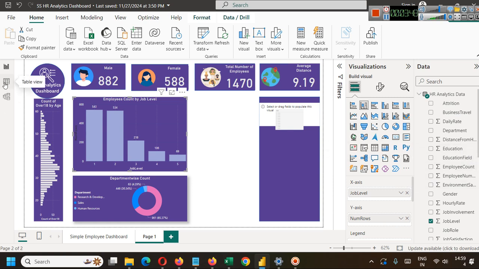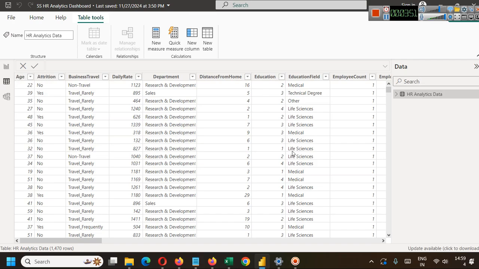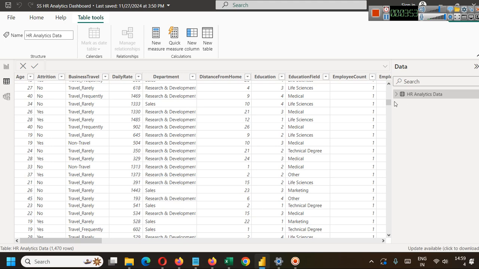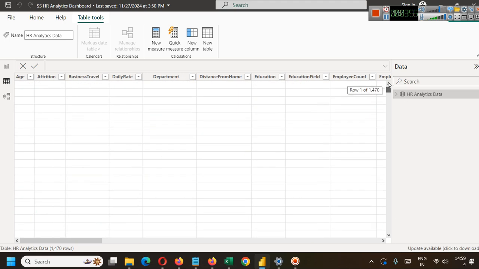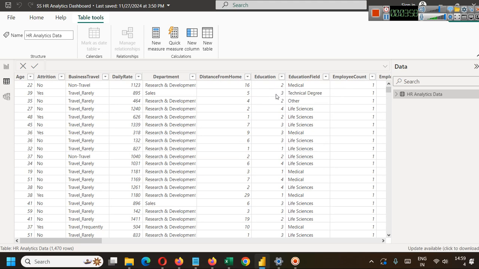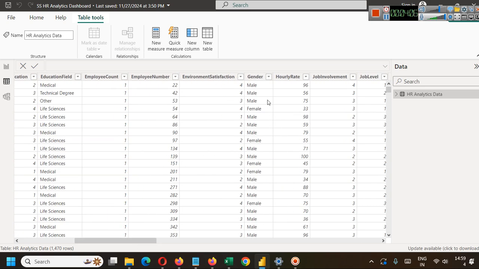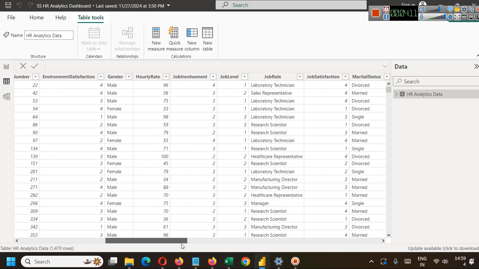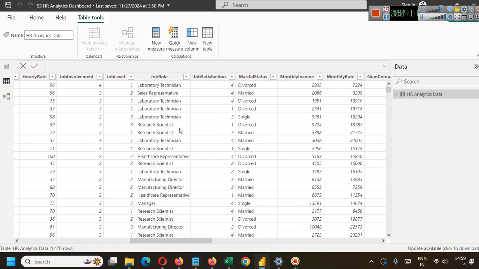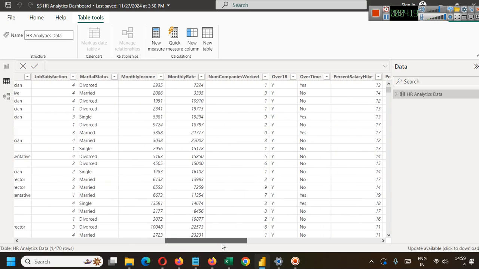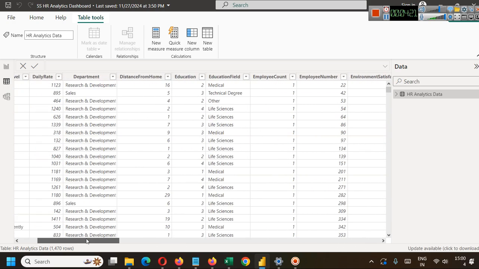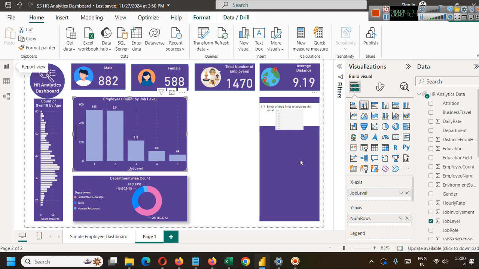If you go to the table view, you can see that you have education. Although it is a number, you will see there are only a finite number of values there. This is some kind of education level given to them. You can also see there is gender, which is a categorical column, and job role, also a categorical column, and marital status. You can use any of them for your filter to understand how filters work.